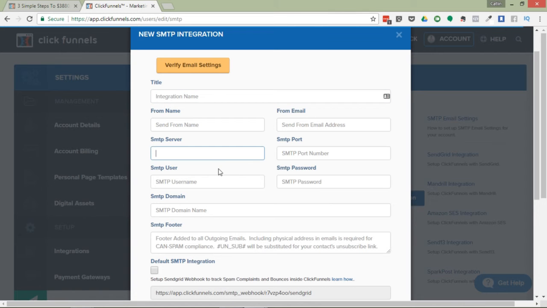SMTP server is going to be sendgrid.net. Port number, I believe, is 581. Better not quote me on that one, though. There is a whole walkthrough on the previous page here on how to do a SendGrid information if I'm wrong. And then your SendGrid username and password, and your SMTP domain, which I believe is sendgrid.net.